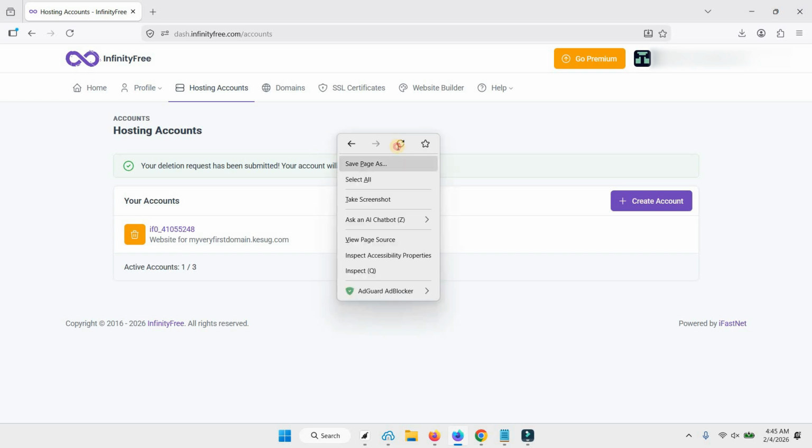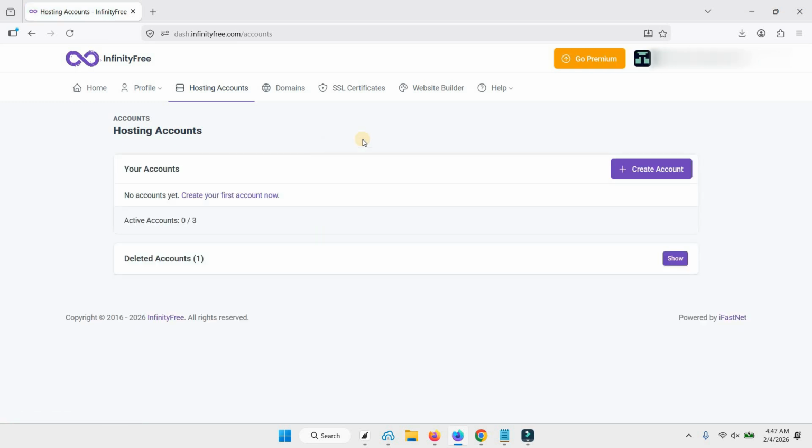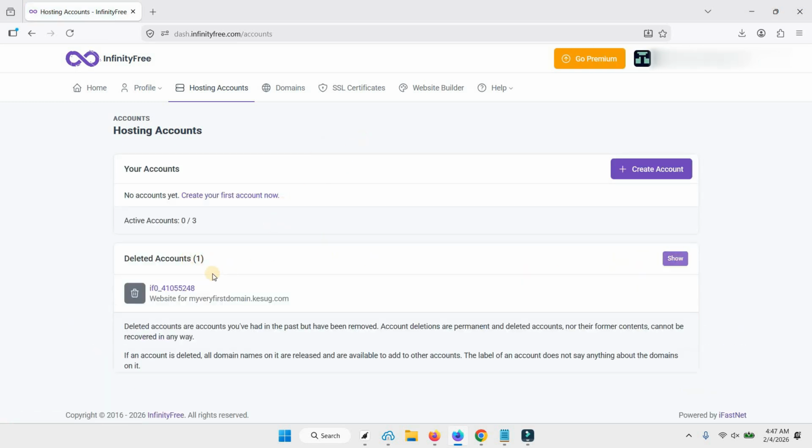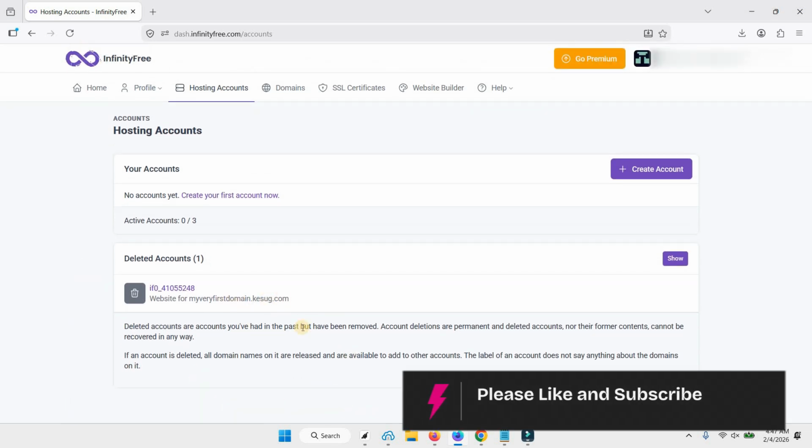And let's try to refresh. And your account has been deleted. So you can see here, one account has been deleted. So this is how to delete your InfinityFree account.